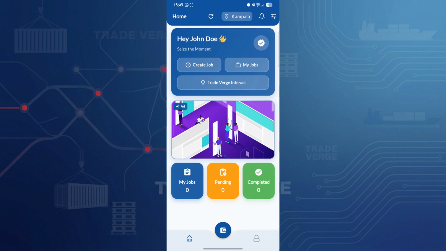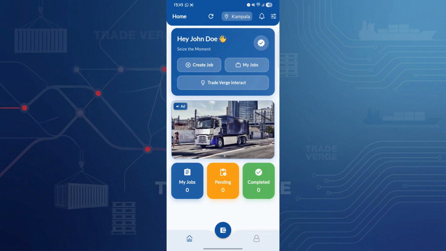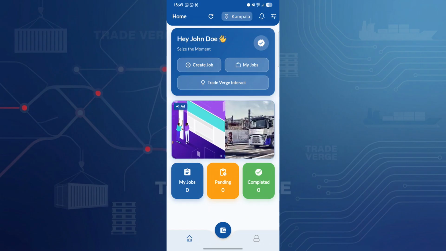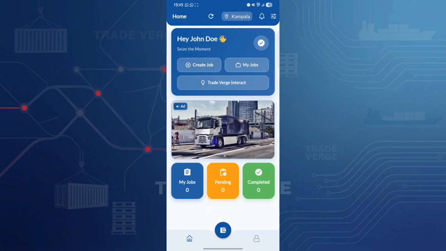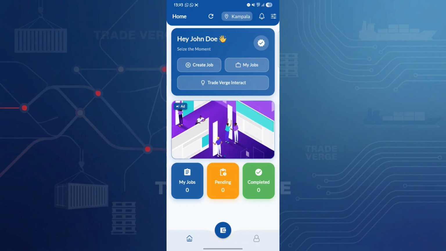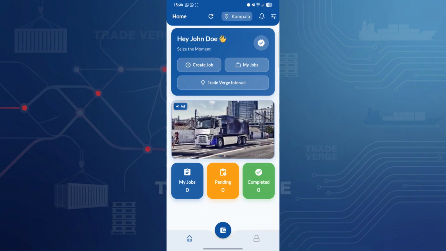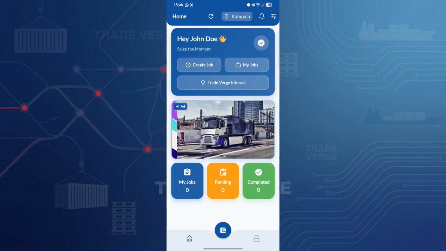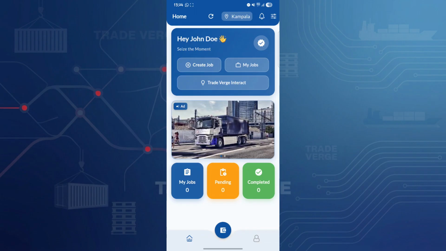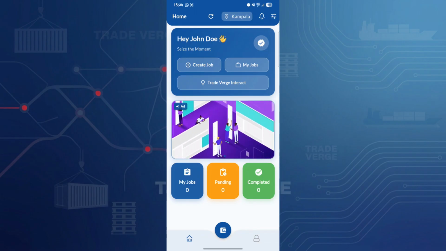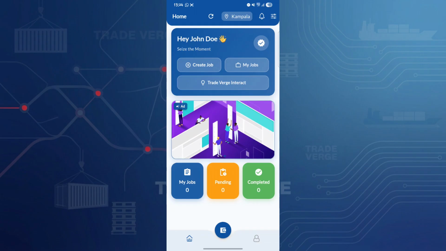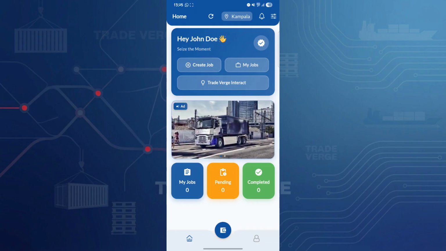The client dashboard is your main center inside TradeVerge. This is where you manage all your deliveries, payments, and transport activities. As you can see at the top, there are quick access options such as Create Job, My Jobs, TradeVerge Interact. These are the tools you'll use most frequently. And below that, you will see an ads section. And then below the ads section, you will see a summary showing total jobs created, pending deliveries, and completed deliveries. So this gives you a quick overview of your logistics activity. Whether you're handling one dispatch or running daily business deliveries, the dashboard helps you stay organized.